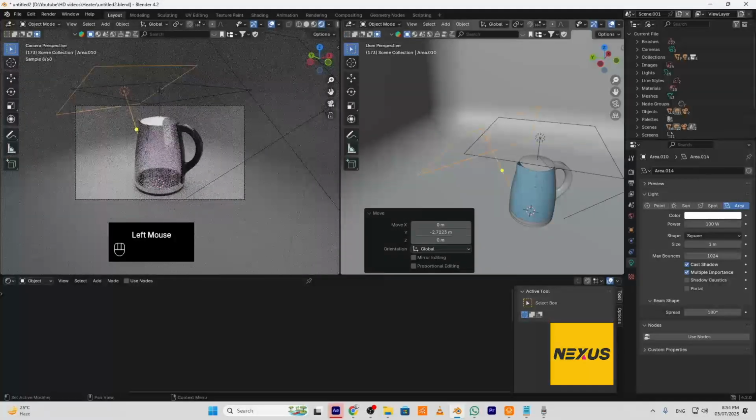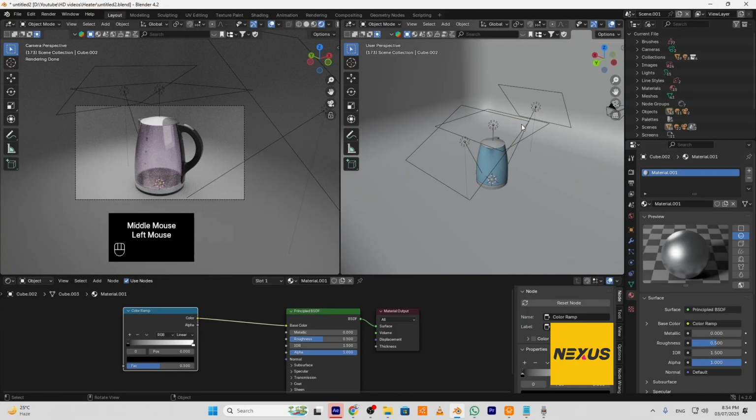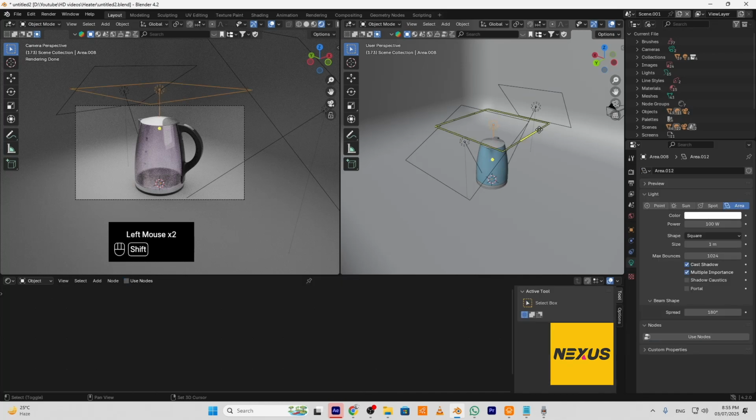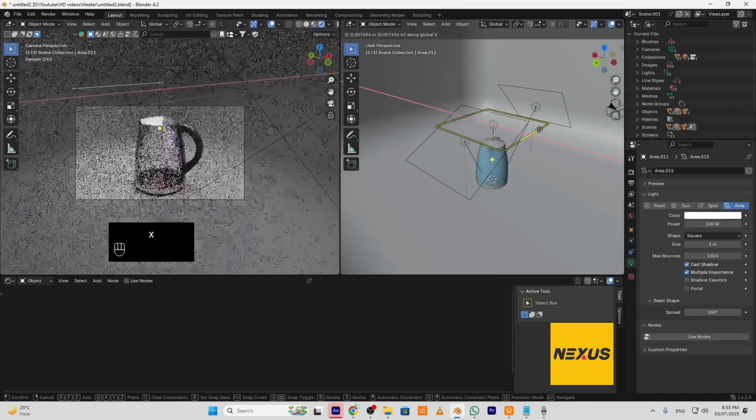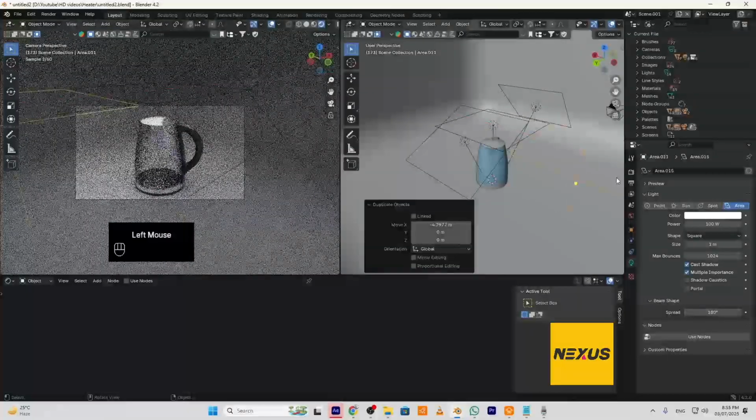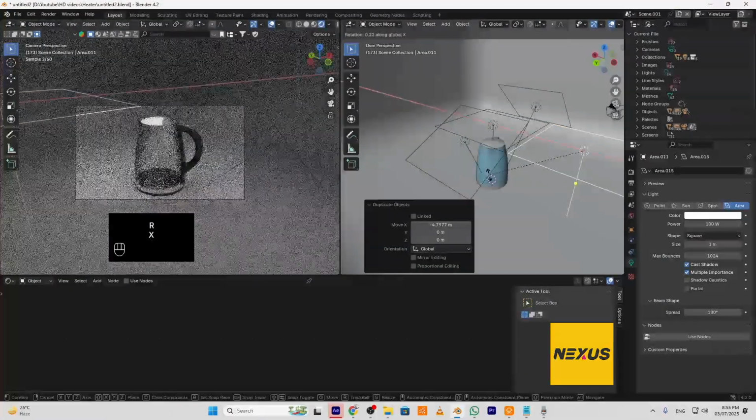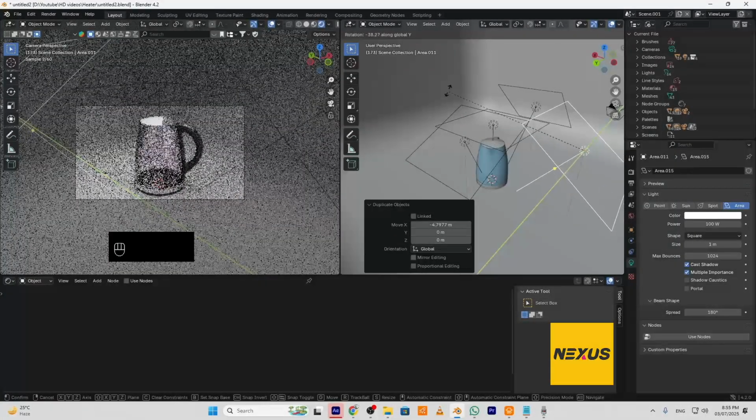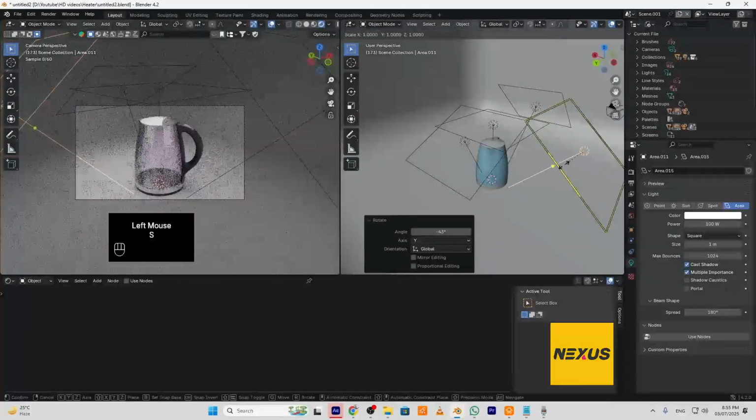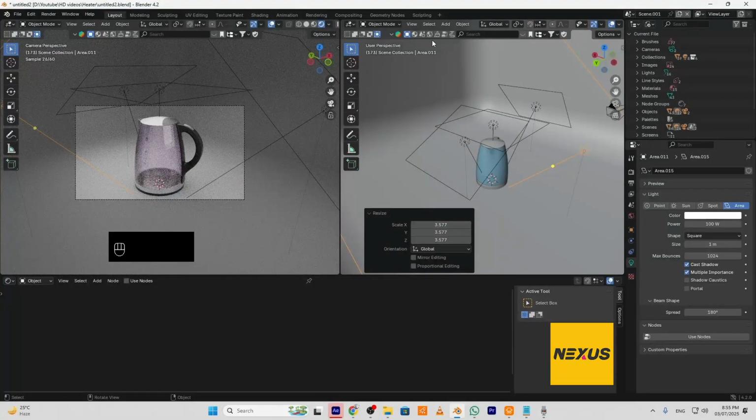Okay, I will create one more light, duplicate this, move it along X-axis and rotate along Y. I will scale it. That's it. I will close this area.